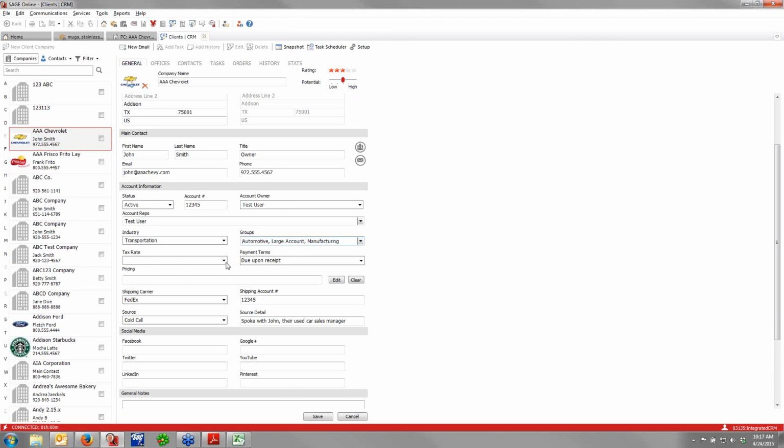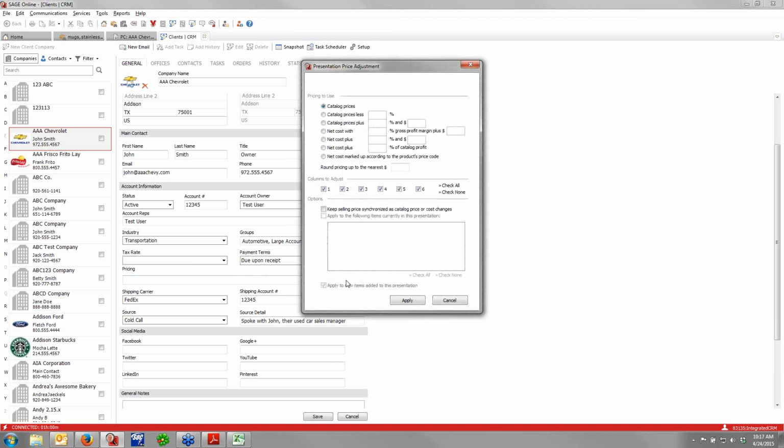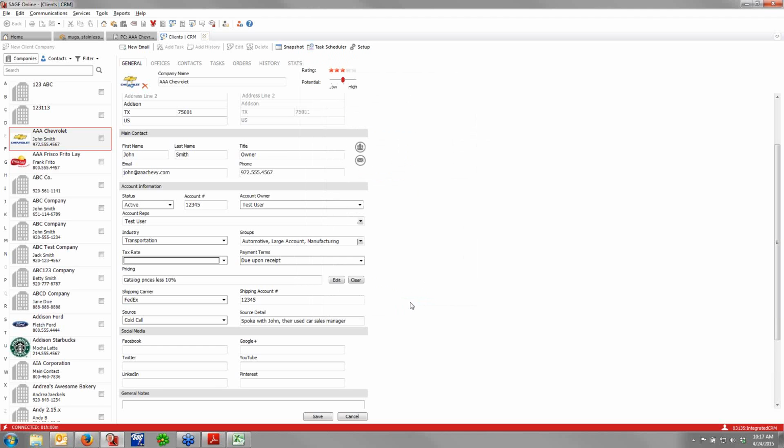Okay, so as we keep going, you've got your tax rate if you've got particular taxes associated, payment terms. You can even modify the pricing for a given client. So if I hit Edit under the pricing area, this box might look fairly familiar. This is the same box that pops up whenever you're putting together a presentation. So if you have a situation with a client where you typically give them, say, 10% off, I can hit Apply, and then now anytime I put a presentation together with this client, it's going to go ahead and take 10% off of all the products in the presentation without me even having to remember that. So again, just another way to kind of help manage your clients and so you don't forget about some of these things.